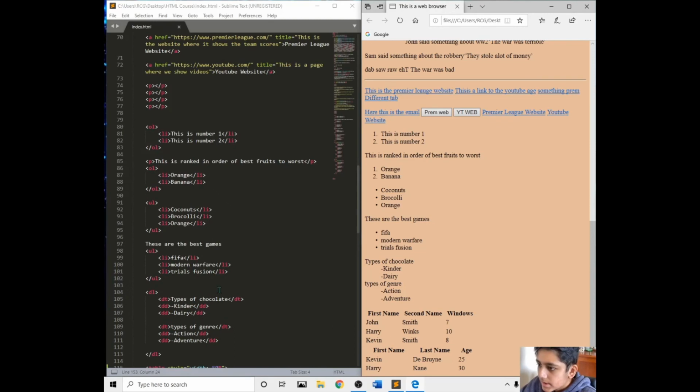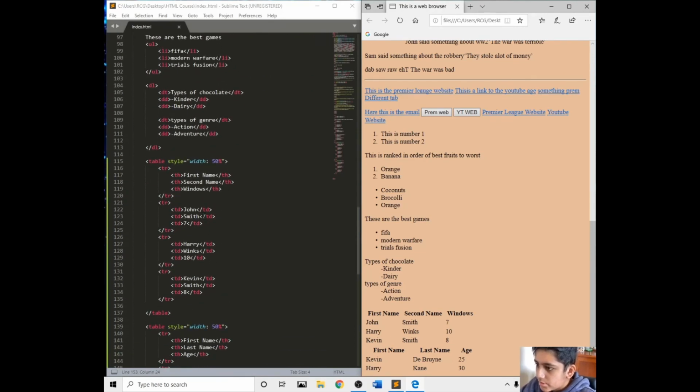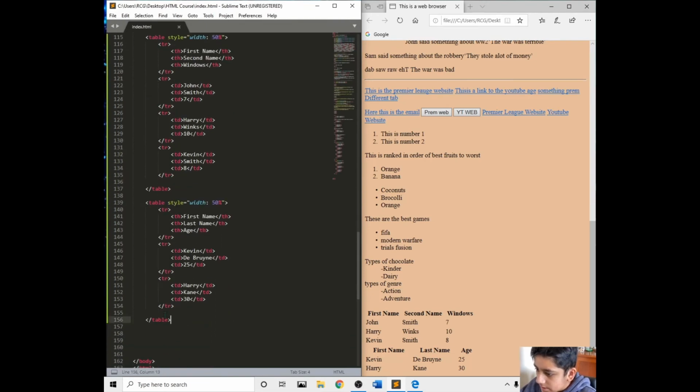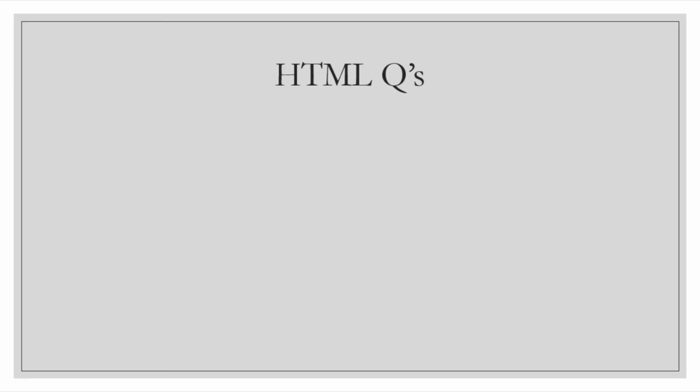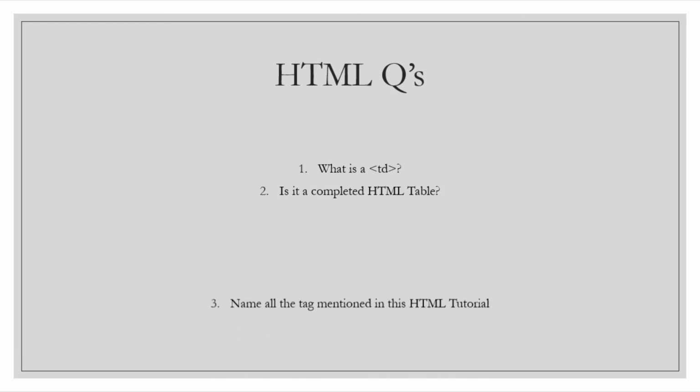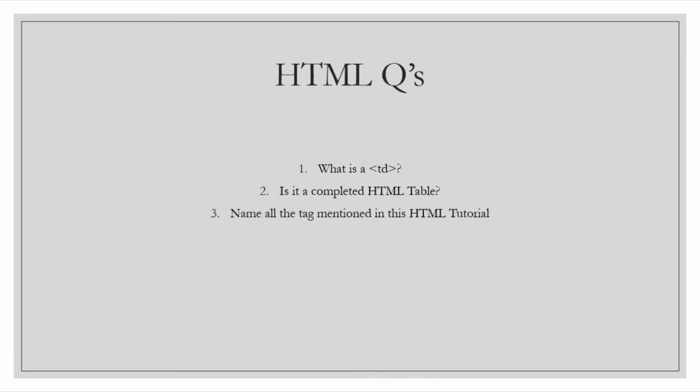So in this video we went through tables and the width, the rows, and headers, and again we've done the same thing right here. So let's get on to the HTML questions. So here are going to be the questions. Number 1, what is a TD? Number 2, is it a completed HTML table? And number 3, name all tags mentioned in the HTML tutorial. So I'll give you a few seconds.